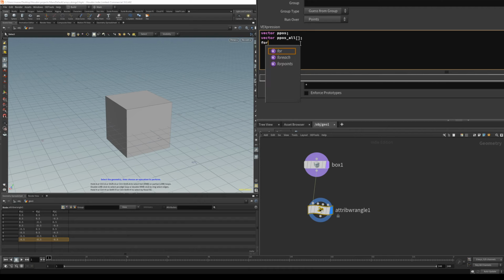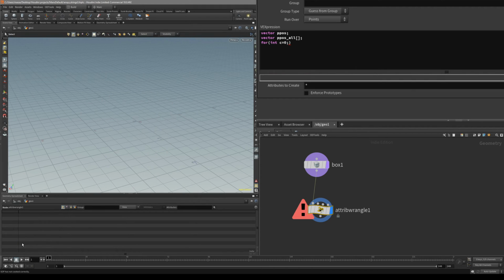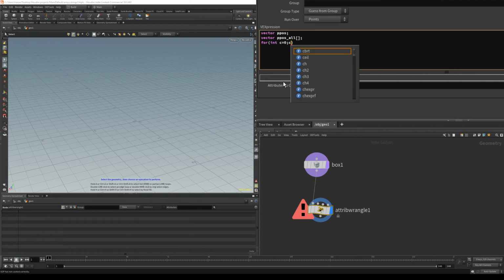So if you remember, the for loop was pretty simple. Inside brackets, first of all, we need our counter that's going to determine how many times we're going to loop around. So let's create an int value. Let's say c equals 0, because point numbering starts with 0. After that, we have to give how many times we want to loop around. So we want to loop around as long as c is smaller than the number of points inside our geometry.